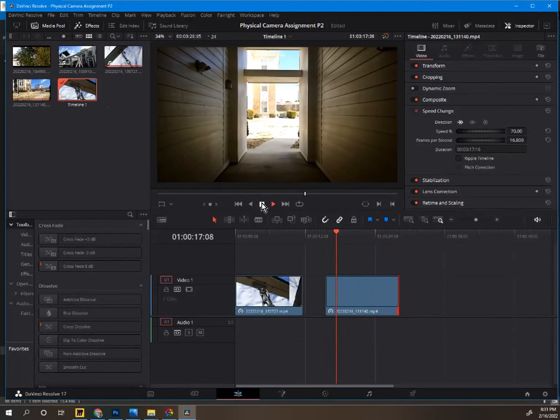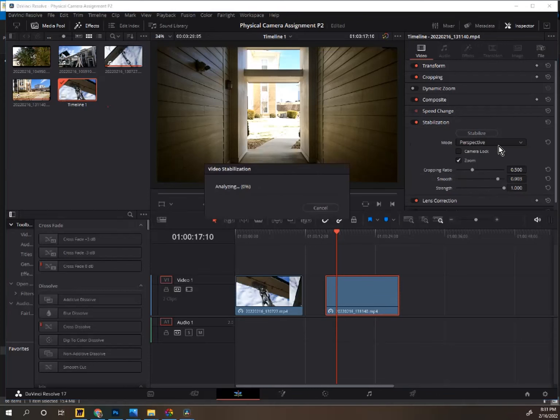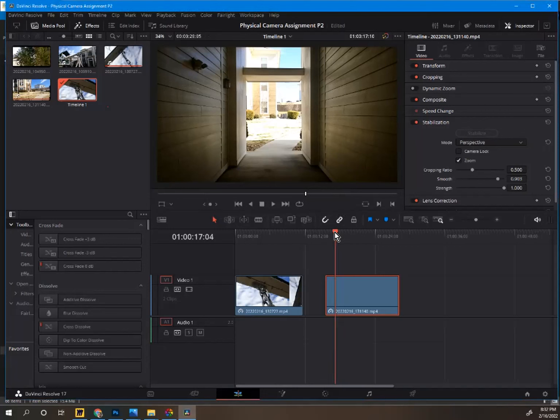So let's see if DaVinci's software stabilization can save us. Let's go to stabilization. We're going to try the same settings. Let me try to maximize the smoothness and click stabilize and see what we get. The more shaky the footage, the longer the computer is going to take to calculate the counter movements to stabilize the image. So let's see if this image is indeed a little bit more stable. Okay, moment of truth.